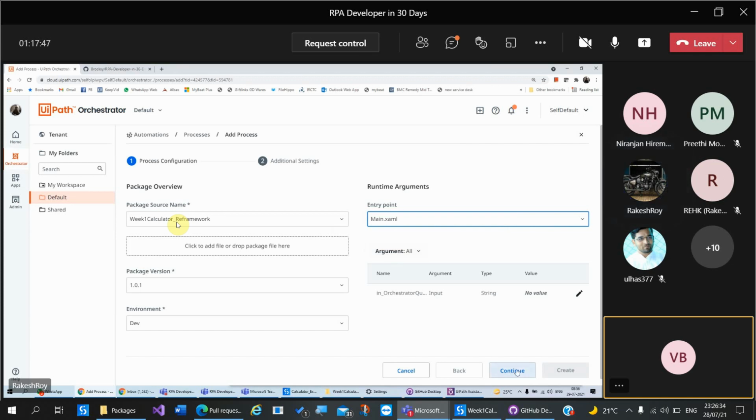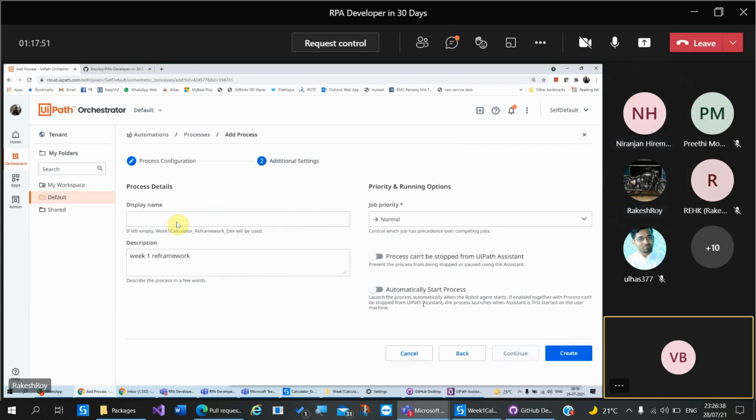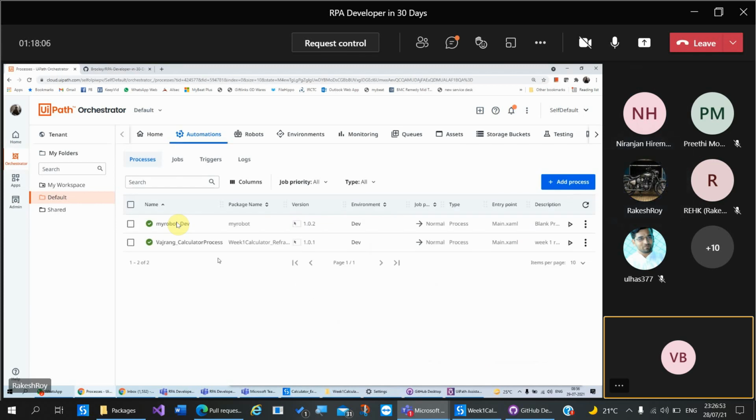Now continue. Display name: write it as Vajrang calculator process. Then create. So now he created the process. He can just click on the play button and then the process will run on his machine. Click on the play button.